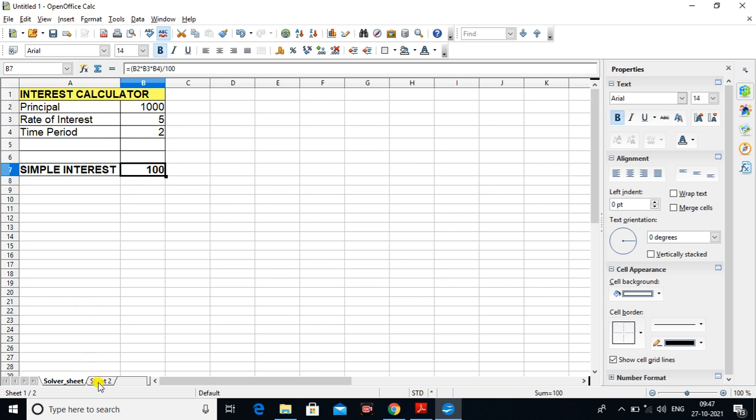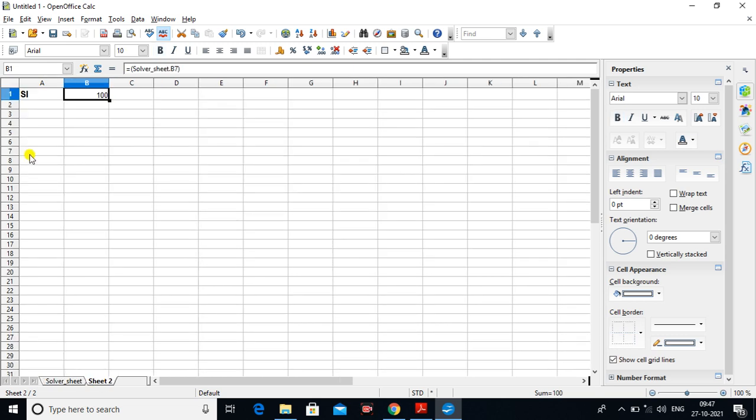This simple interest result is reflected on sheet 2 also, which I am going to explain. When I make changes here and the simple interest changes in the solver sheet, it is also reflected in sheet 2. When I go to sheet 2, you see that the simple interest is 100. Before that it was 200, but now after the changes the interest is 100, in the B1 cell.